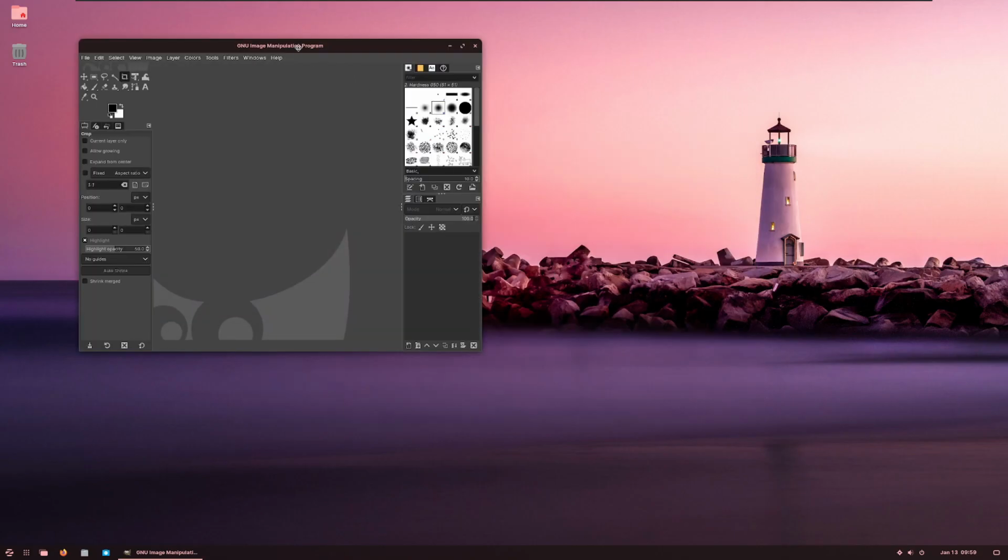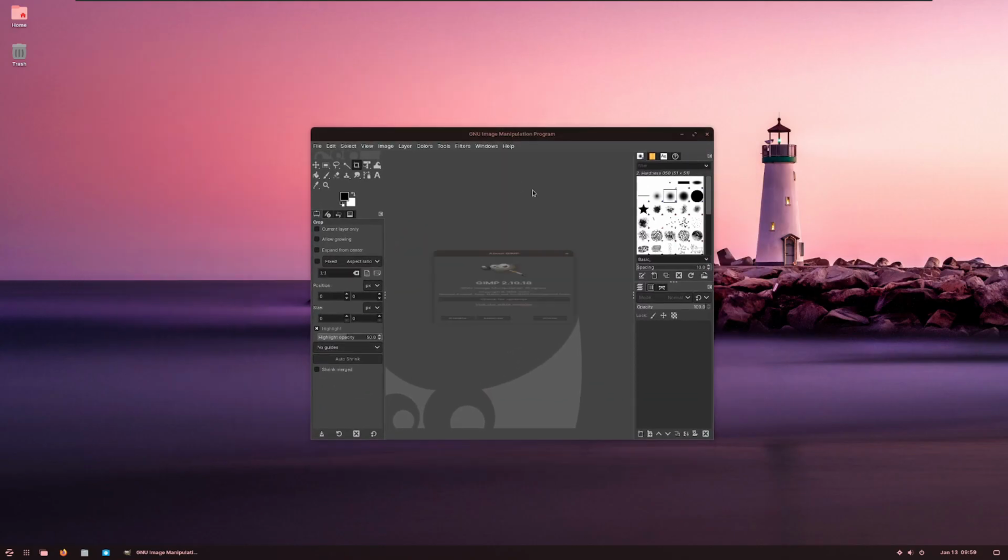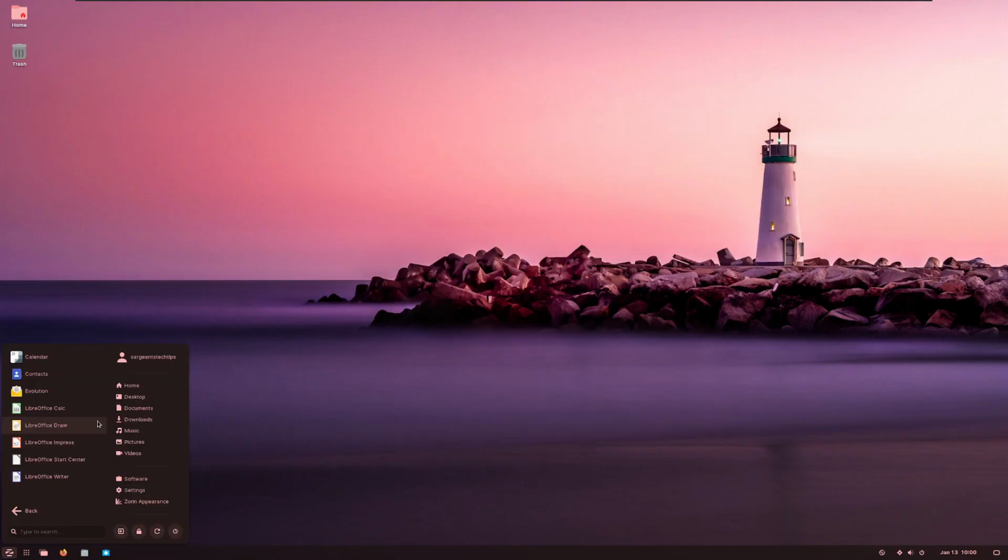Oh, this is like a full-fledged program. Oh, okay, so it's just GIMP. If I go to About, it's GIMP. Yep, let's see what we got for Office. We have LibreOffice. I'm not going to open it. You guys know what that looks like. We've looked at it multiple times.